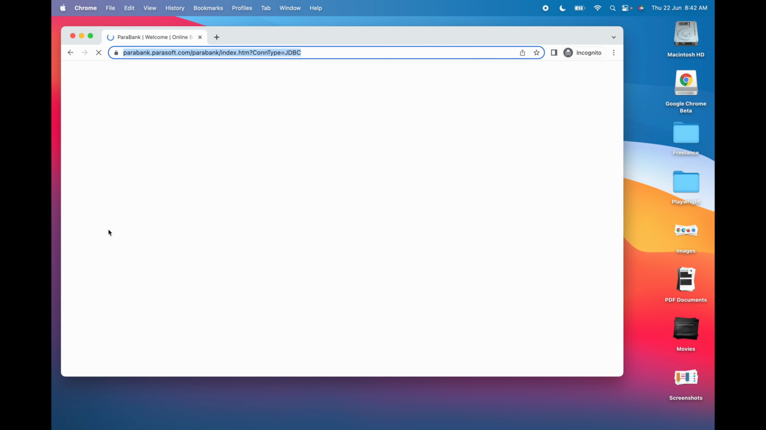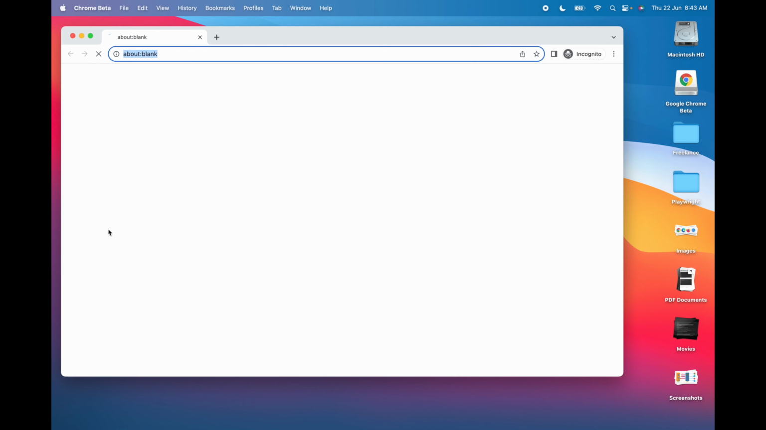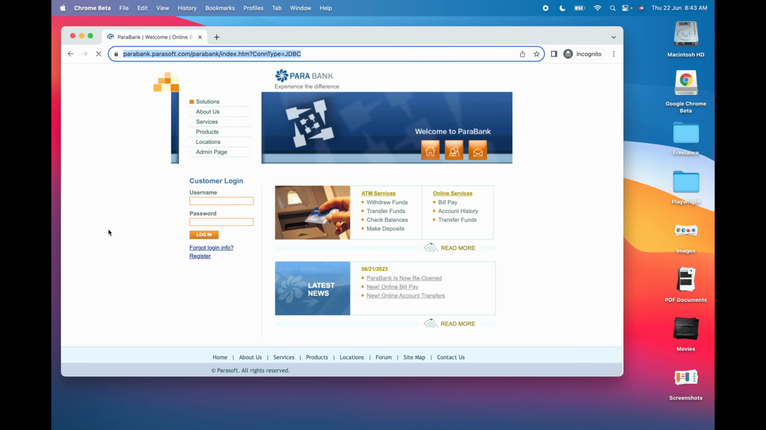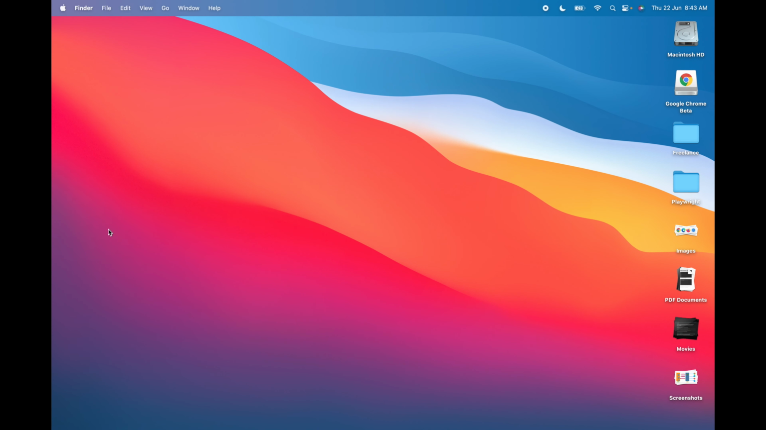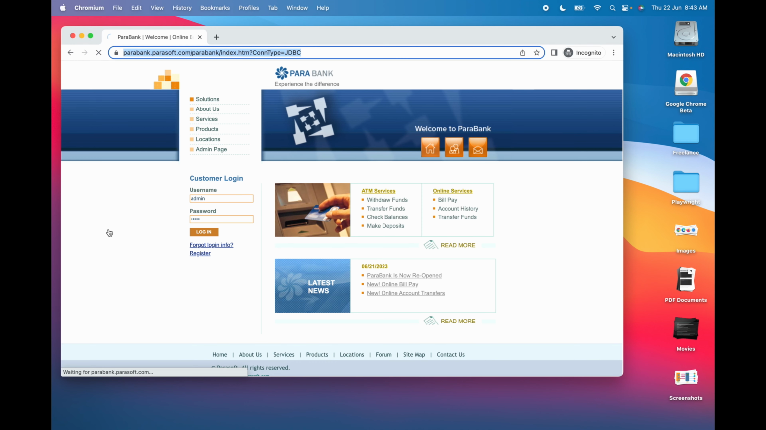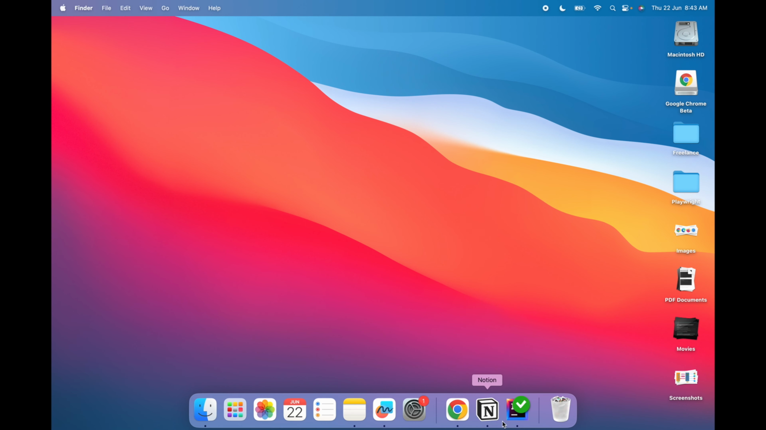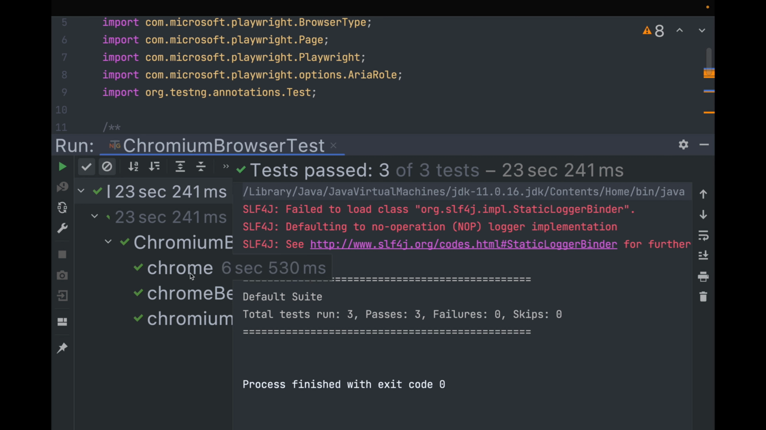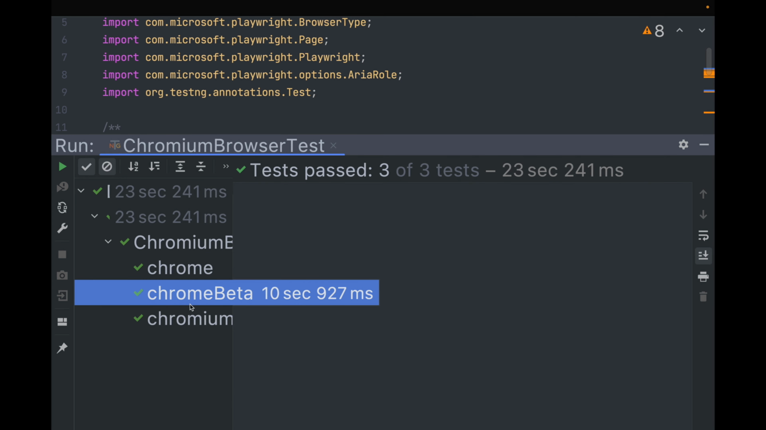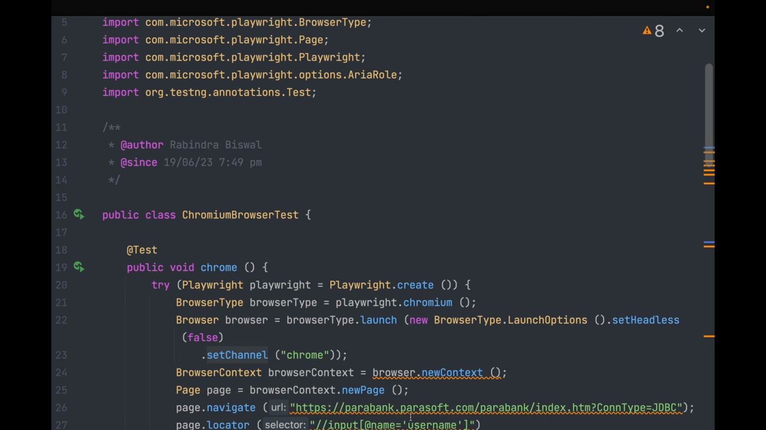If you see, now it opens the Chrome browser and performs the login operation. Now it is opening the Chrome beta version and performing the login operation. Now it opens the Chromium browser and performs the login operation. So now my 3 tests have passed. It opens different browsers, so I can run them again.